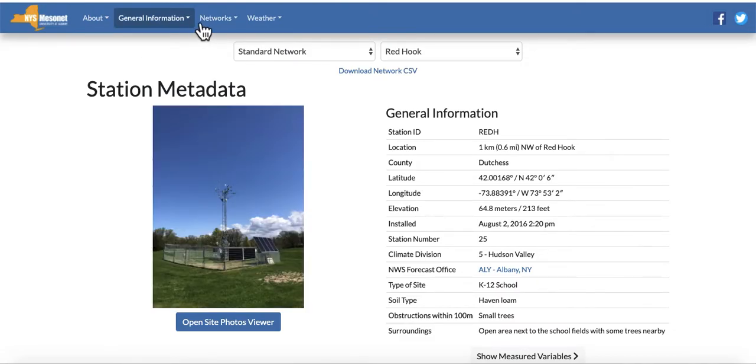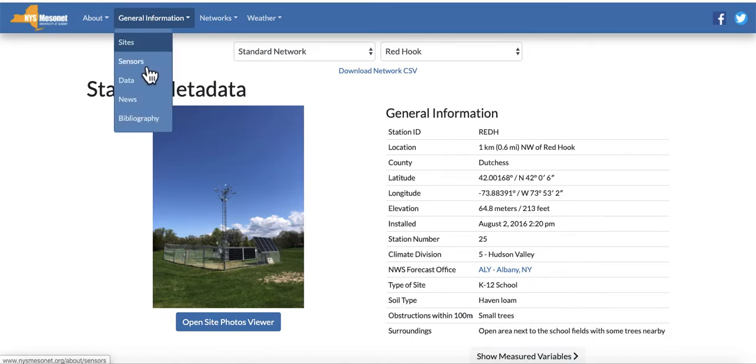So if you go here under General Information, you can find your Mesonet station here by scrolling down. It gives you all the statistics on your station, gives you a little picture of what the station looks like. So this is right up behind our building. And you'll need some of this information for your lab. Now let's go look under General Information under Sensors.